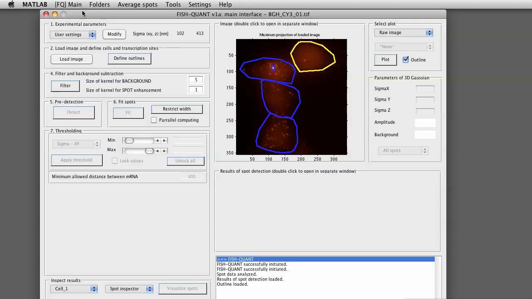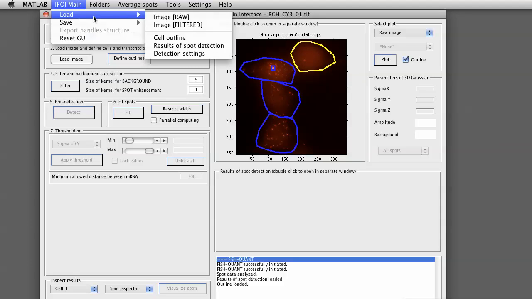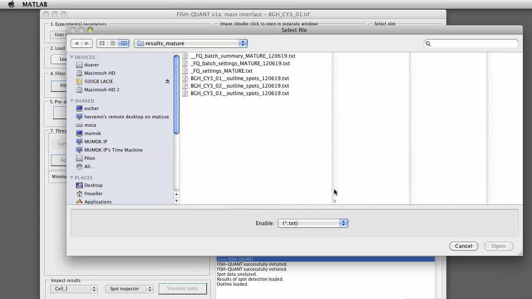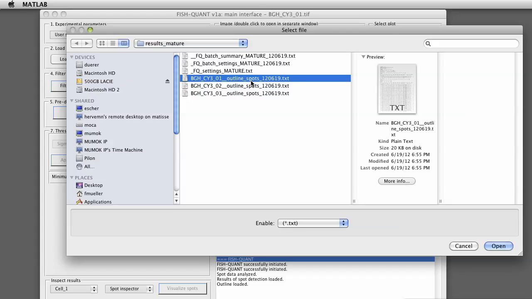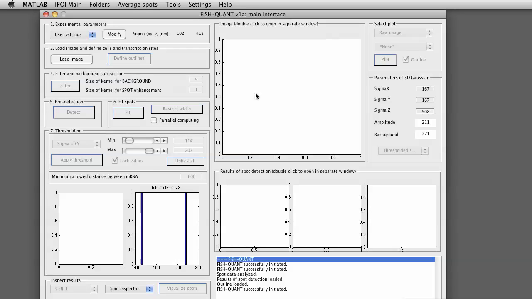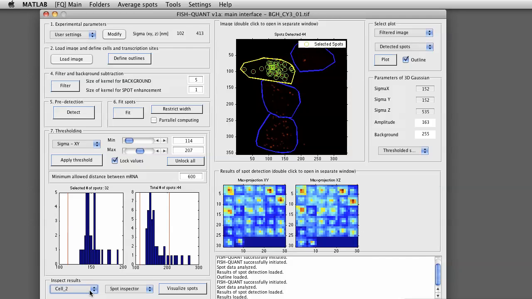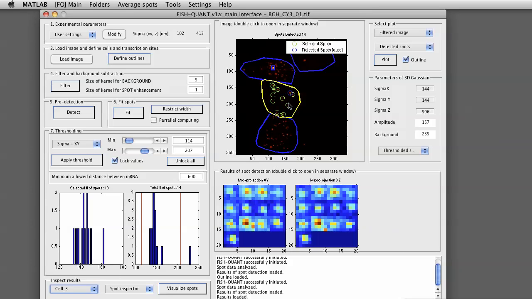We can then also just load the results of the mature mRNA detection for this image by going to load results spot detection. Select this file here. It's for this corresponding image file where we defined the outline file or the detected spots. Now FISH-QUANT shows for each of the cells the detected spots, so we can just go through the different cells and we see all the spots that FISH-QUANT detected.